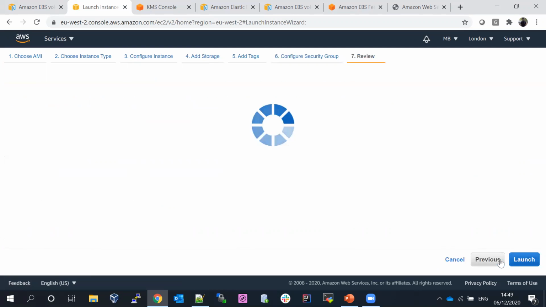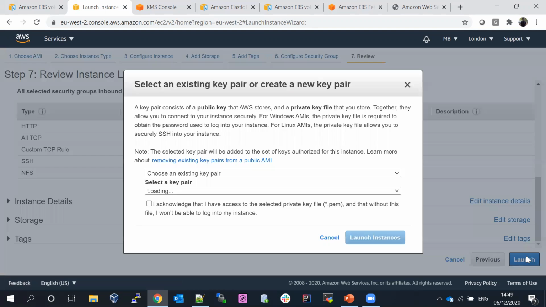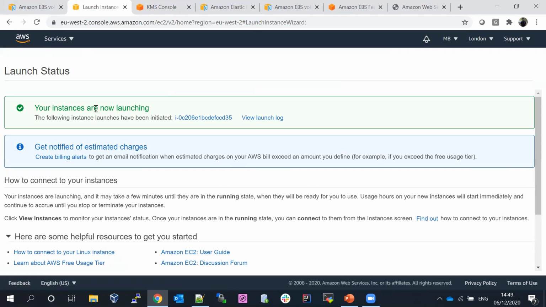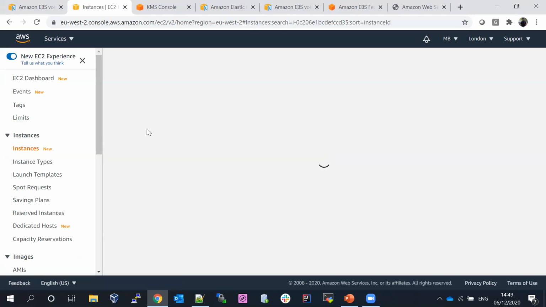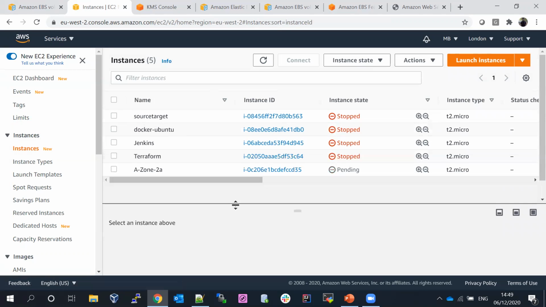I'm going to select the default security group. Okay, and add all the things. Let's go ahead and launch. I have keys all available. Let me go ahead and launch the EC2 instance. Now I have created the EC2 instance. Now it is running in 2A. If I scroll down, you can see it running.